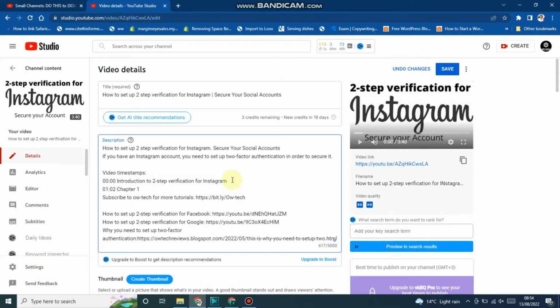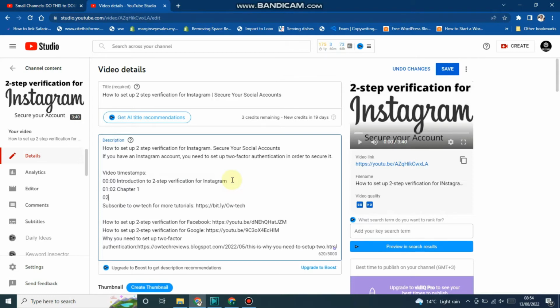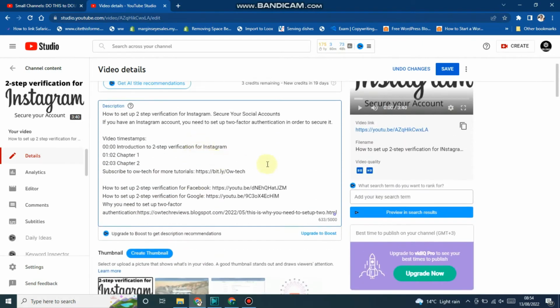I'll press enter to do the next chapter, 02 full colon 03. Then I'll type there chapter 2. Now you can do this for as many chapters as you have. If you have 10 chapters, 5 chapters, it all depends on the length of your video. Now once you've done this, you're supposed to save.